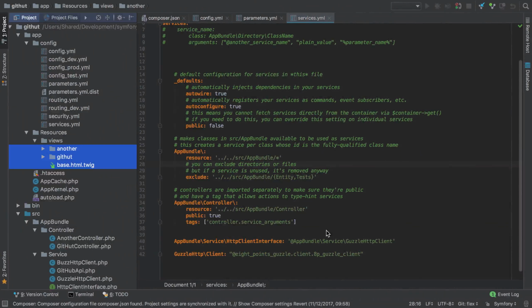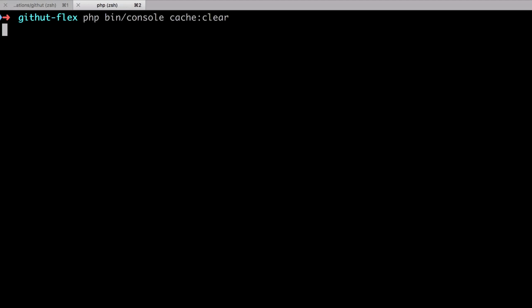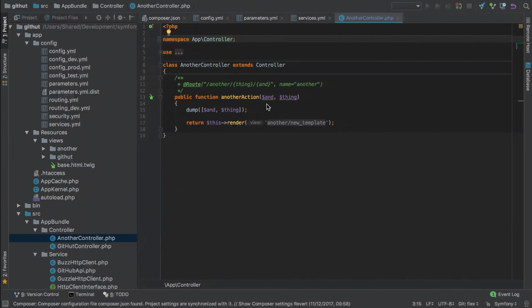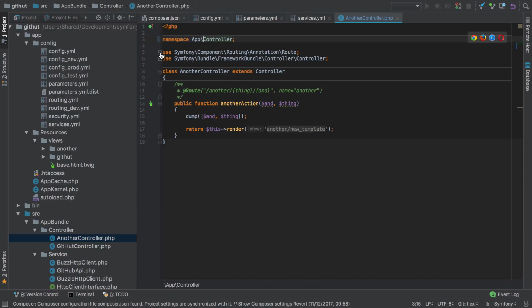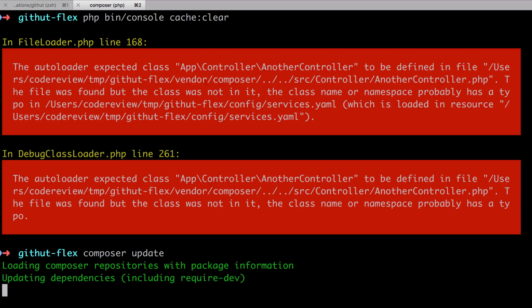So we've got an issue there. Another controller. It's probably just that I've not updated the namespace. Let's get rid of that one. Try again. Well, it still doesn't like that. See if we've got any use statements or anything. It's really quite odd. Let's just try a composer update at this point.